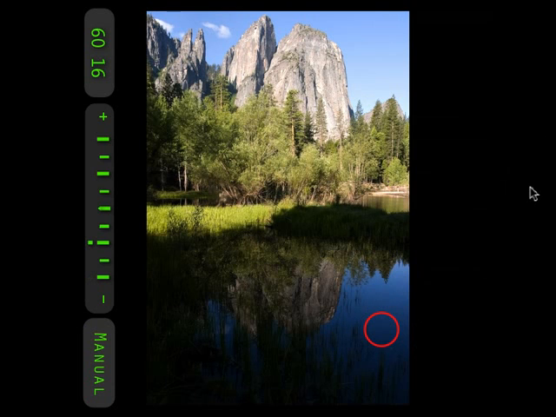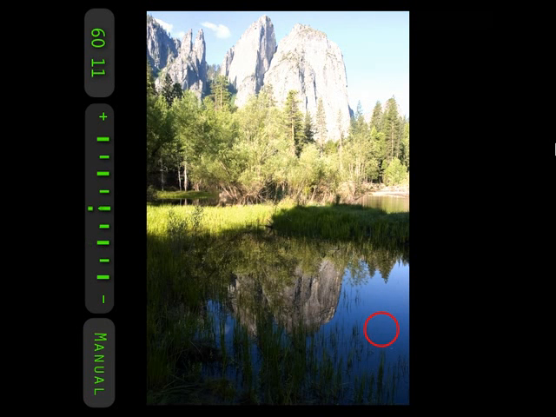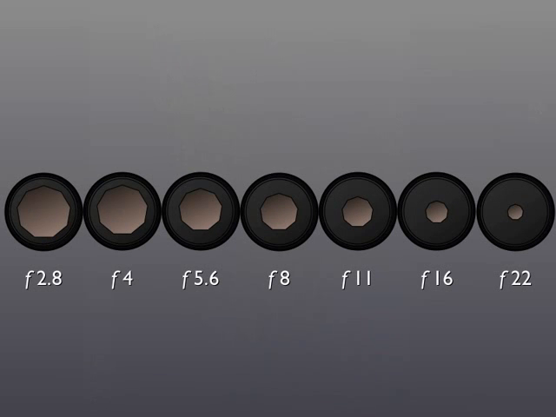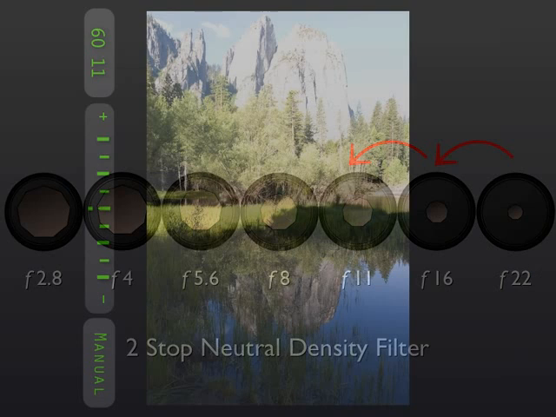1/60th at f16 brightens it up a little bit to a zone 4, and 1/60th at f11 brings it to a zone 5. This time I've opened up using my aperture. So let's take a peek at our apertures. What I did was opened up from f22 to f11, and that's 2 stops. So we use a 2-stop neutral density filter again to achieve the results.